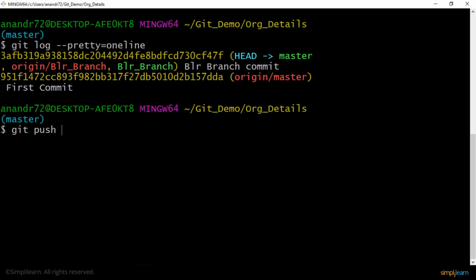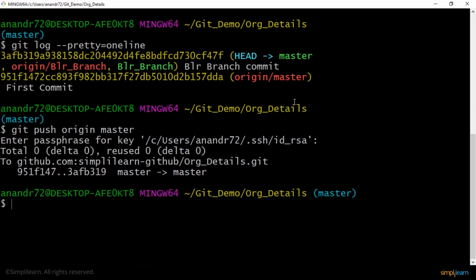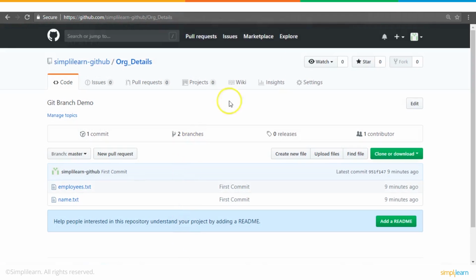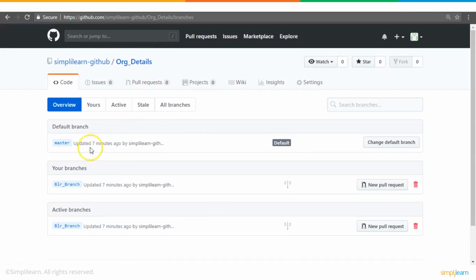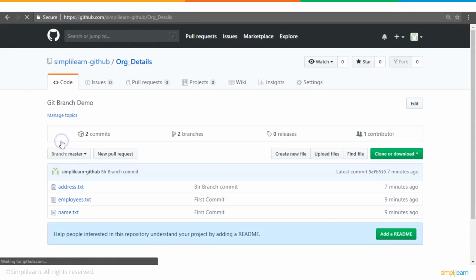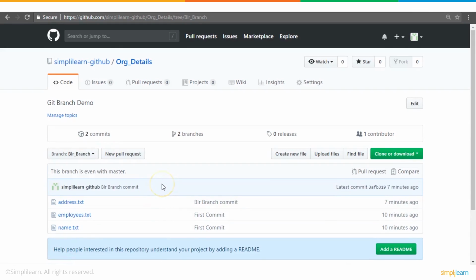Git push origin master. Okay, those changes were pushed to the server, and now if I do a refresh out here, I'm in 2 branches. The branch is master. Even if I'm in the master branch, I should see this address.txt that is there. Even if I'm in the Bangalore branch, the content is all same because we have merged these 2 branches.